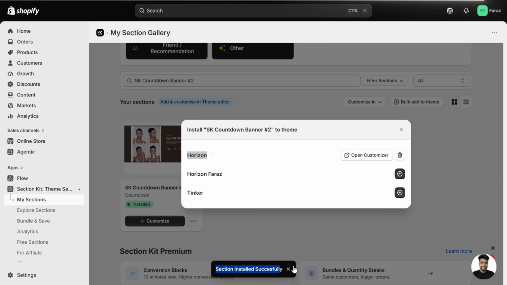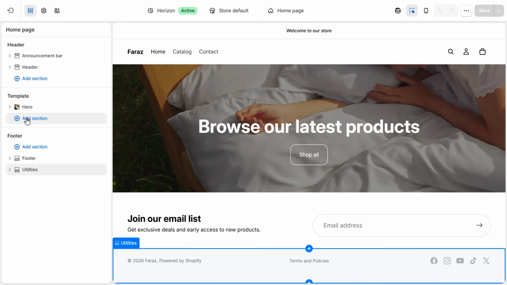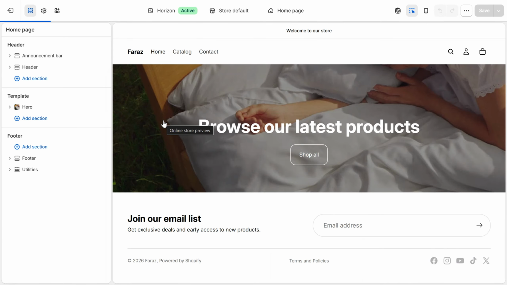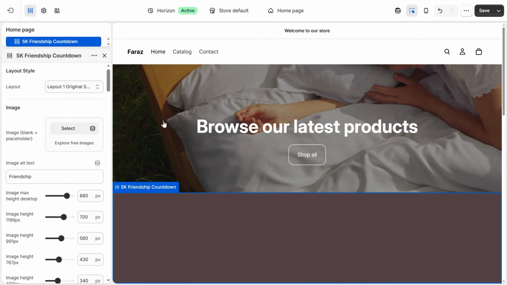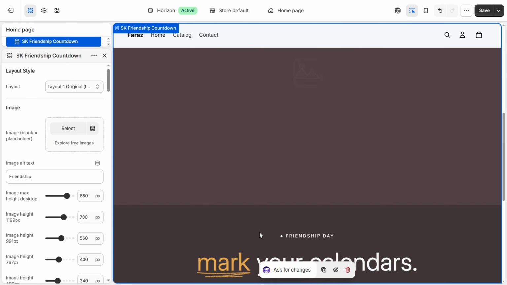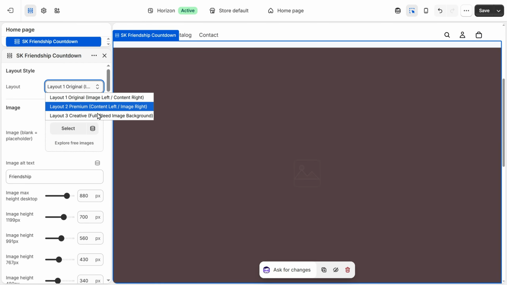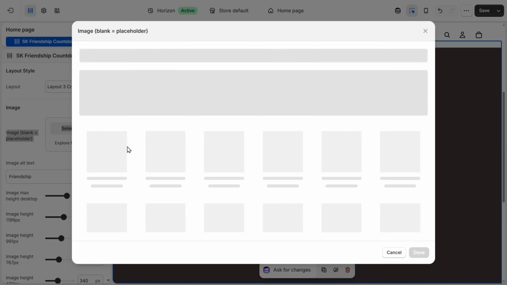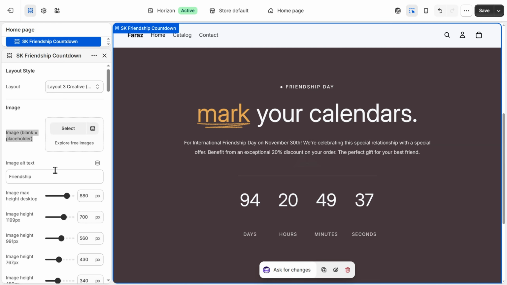Now let's open it in Theme Customizer and give it a second to load. Once ready, click on Add Section and search for Collection. Then choose that section. It will be added instantly. First, let's customize the layout. You'll get 3 different options here, and you can choose whichever one fits your store best.